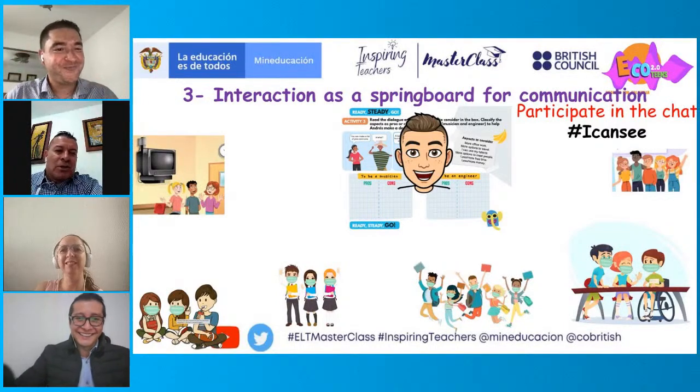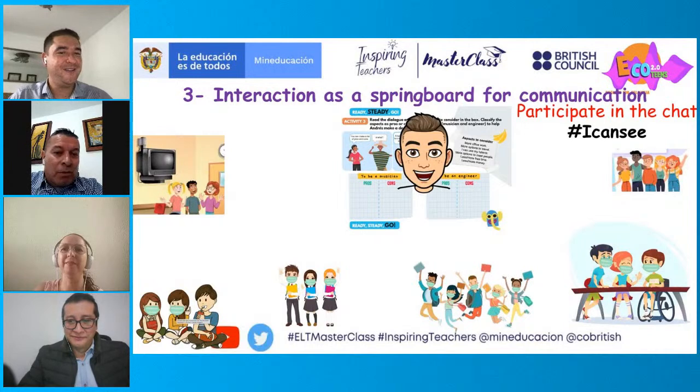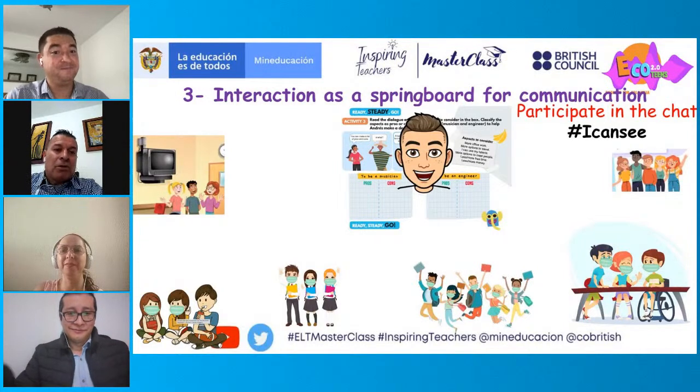Also, guys and ladies, also with these images, we can assume that they are building culture. They are building culture because they are learning about emotion, they are learning about values, they are learning about respect for each other.